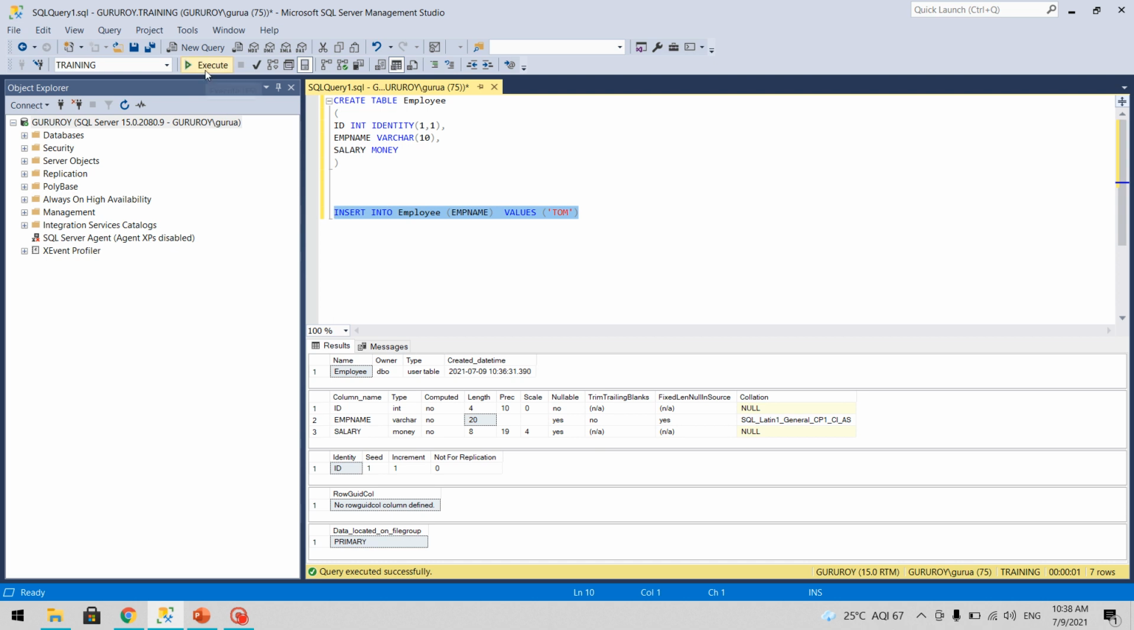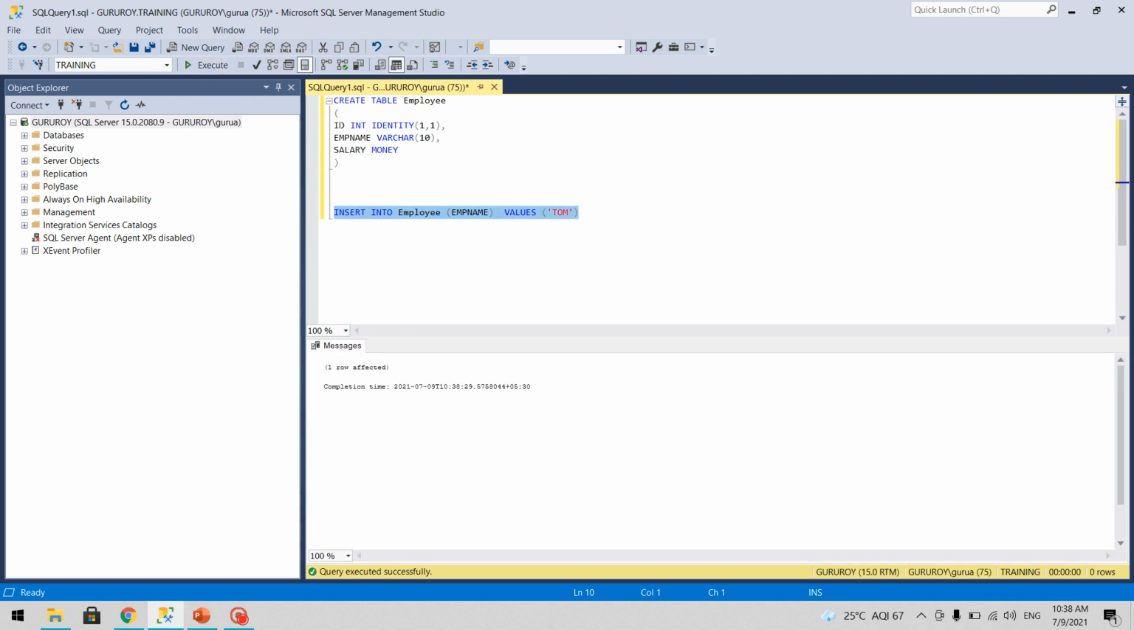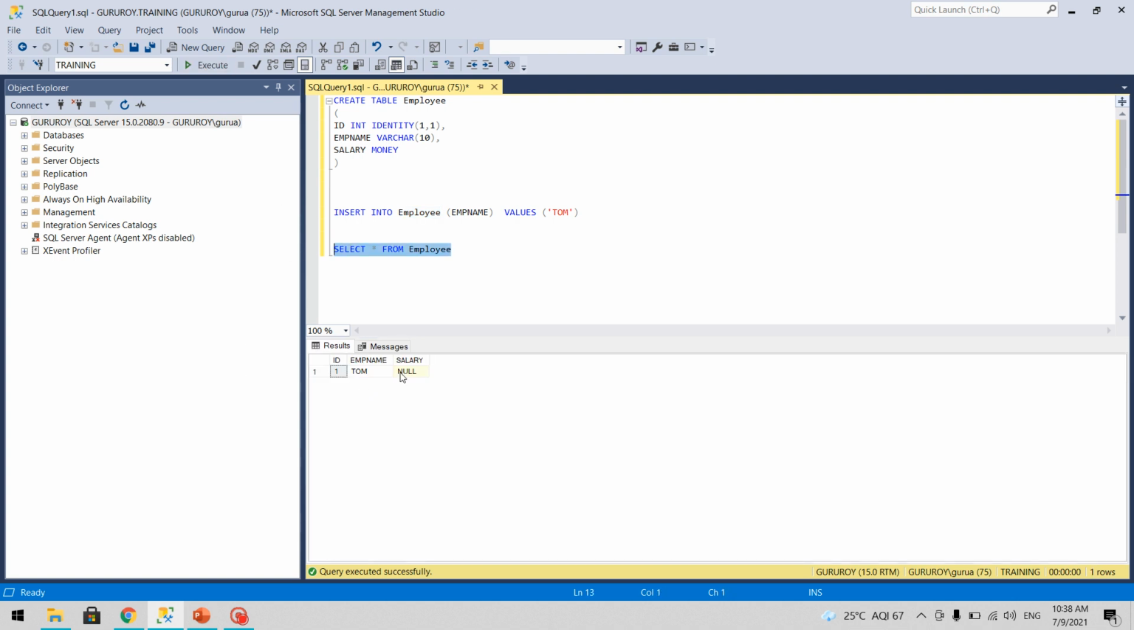It will go ahead and insert. For the first column, it inserts the record with value 1 initially, then it adds the employee name, and the salary value it makes as null. So let's write a DQL statement, that is select star from employee, and we see that salary has come as null.